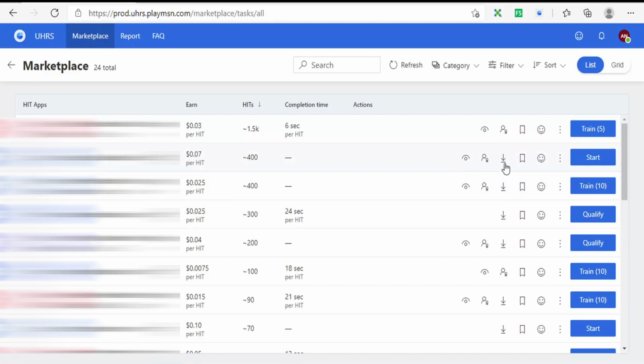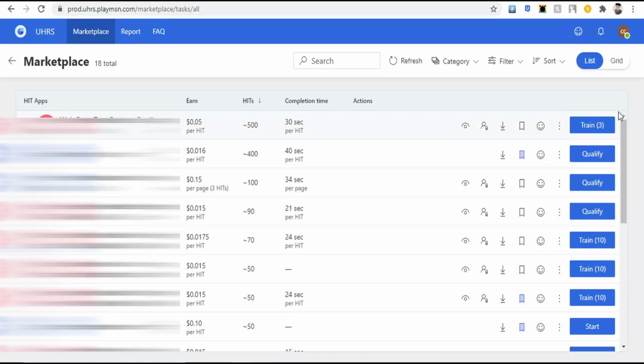You must do guidelines, training, and preview to make yourself comfortable with a HIT app. So this compartment is over. These are the most important things over here. Now let's move on to these buttons. What are all the things present over here? There are basically three important things in this section: one is train, another is qualify, and another is start.